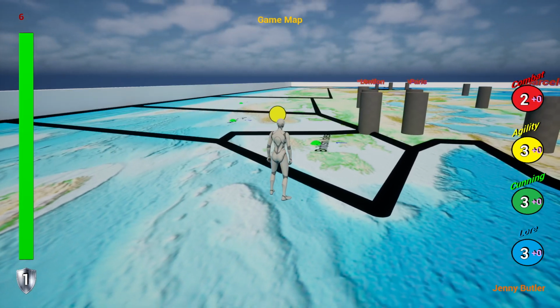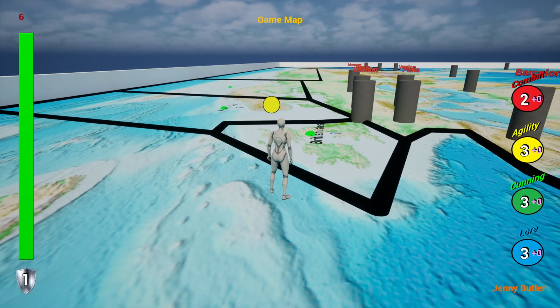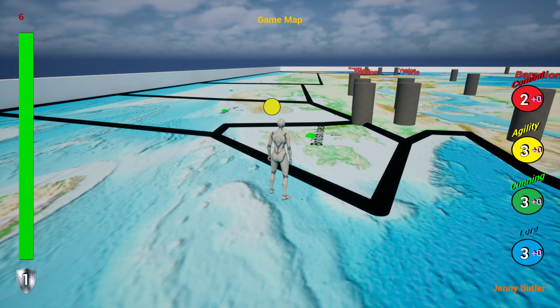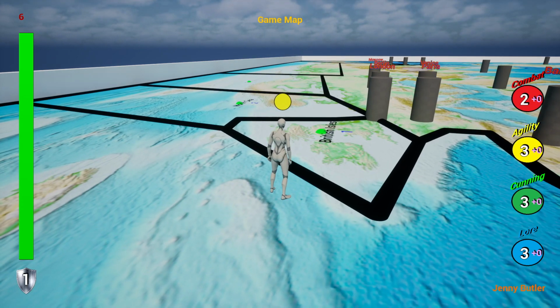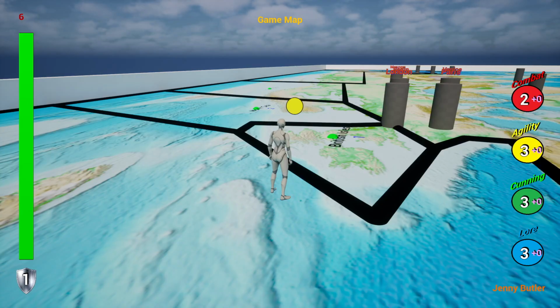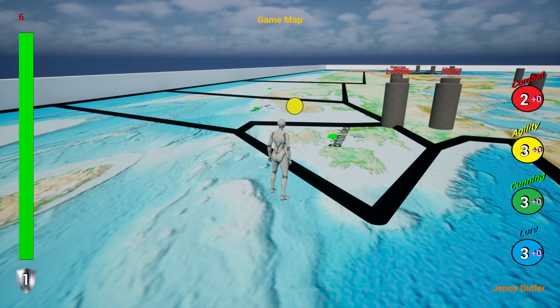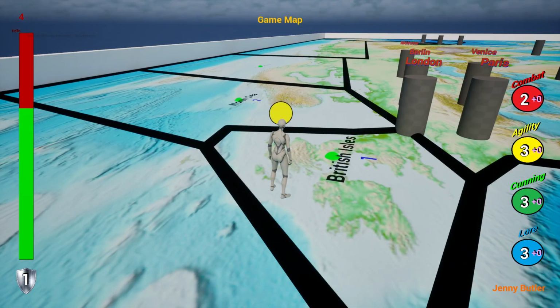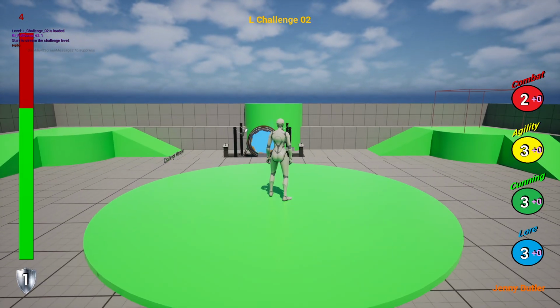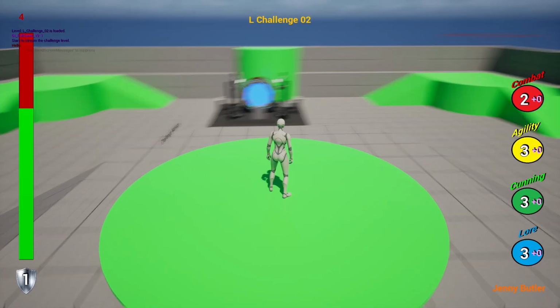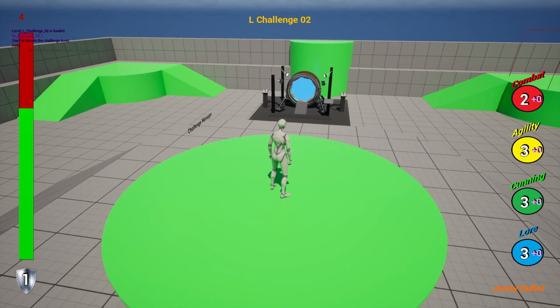Now, if we were to intersect with the yellow sphere, that will transfer us to the challenge area. Currently, the challenge areas have no functionality in the game. The number of challenge areas that you'll go through is limited to 2 right now. If I give myself a bit of damage and go into the sphere, you'll see I load into the challenge area. There are 6 various challenge areas that will randomly load one of the 6.